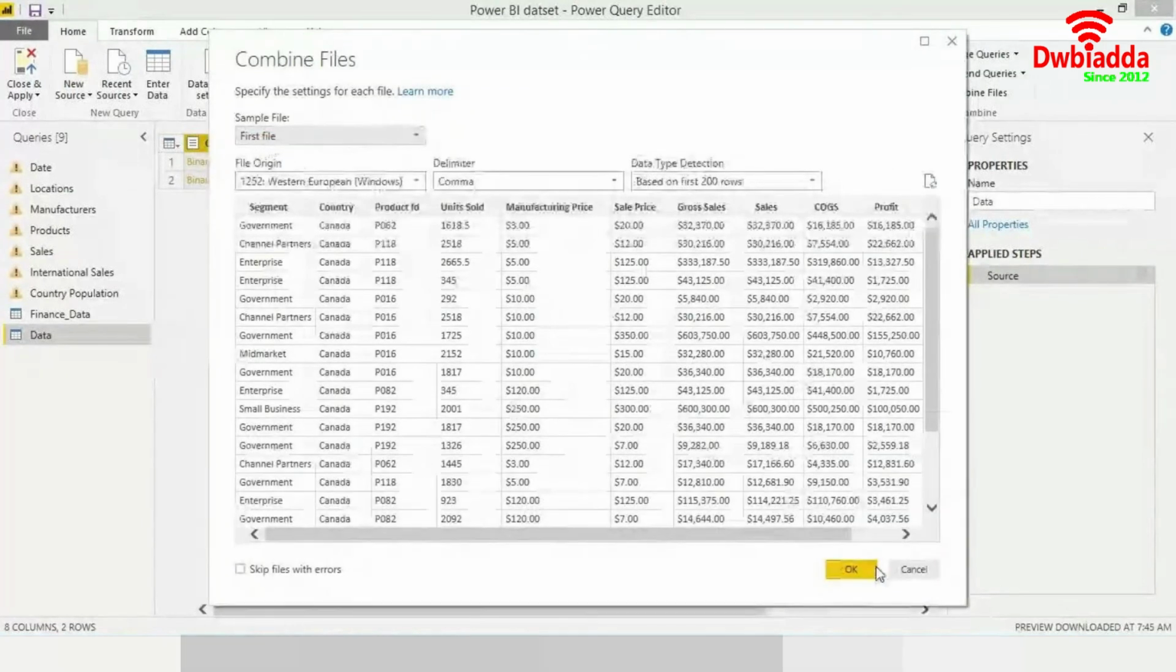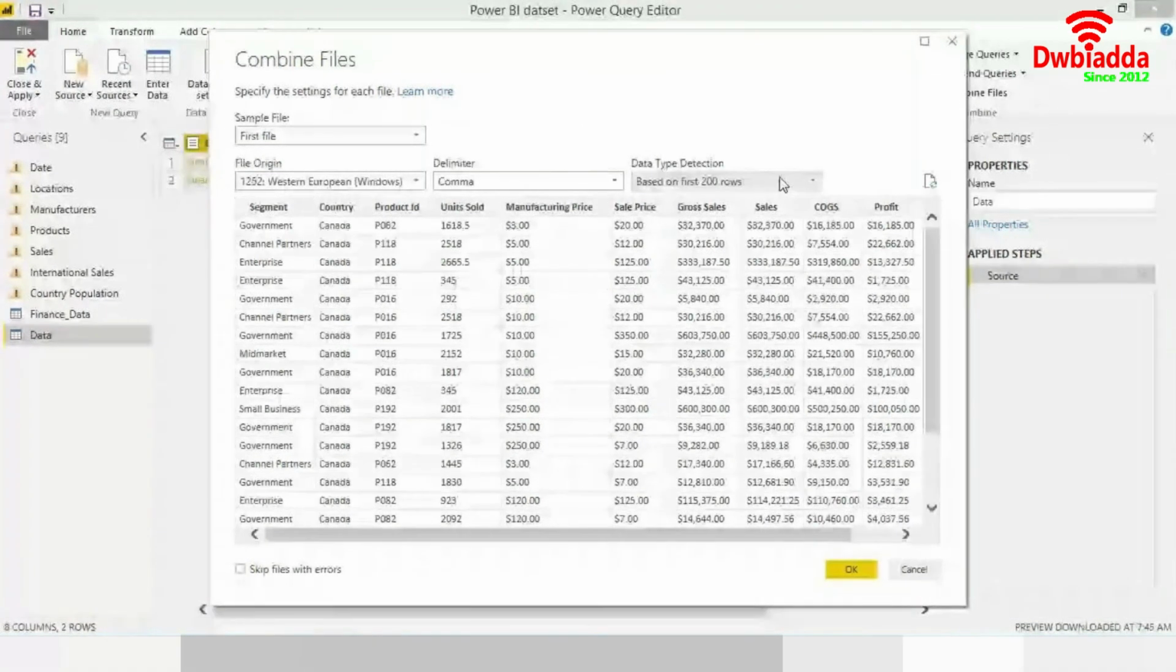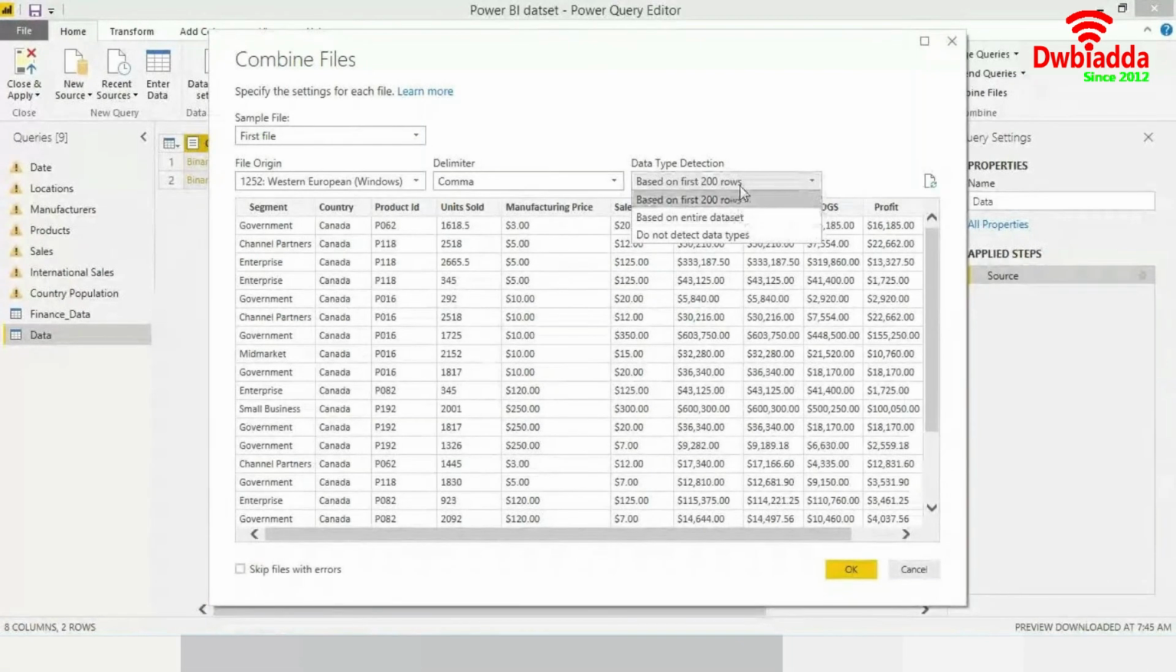So basically what this is doing right now, it is asking you whether you want to transform the data by identifying the data type in the first 200 rows. It could be the entire data set. Since the data set could be way larger than 200 rows, it could be millions of rows, it will take a sample of the first 200 rows, identify what type of data it is, and assign a data type to that. So we'll continue with the default option. Click on OK.